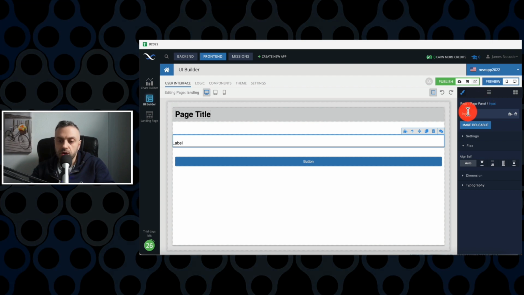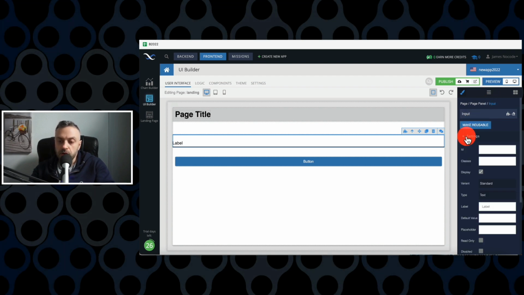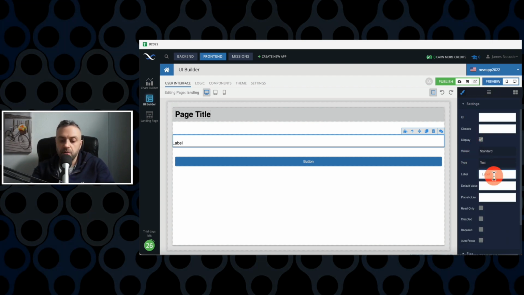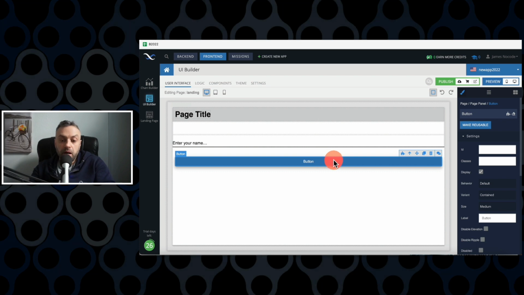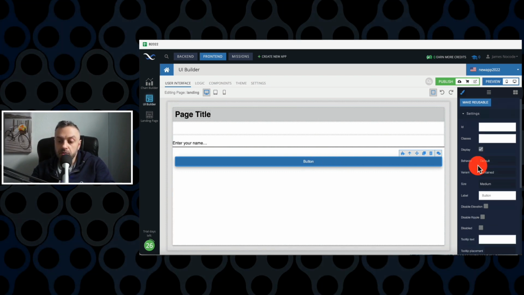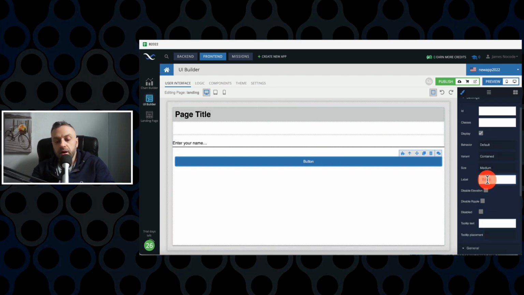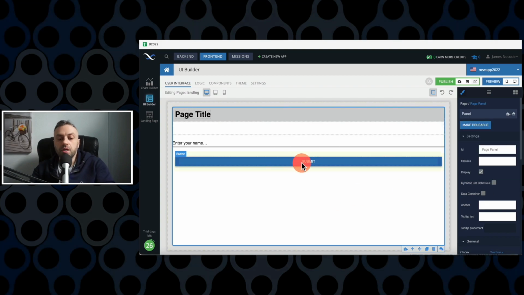We can change that. We can come in here, click on settings, and change it. So maybe this is your name, enter your name or something like this. Now it's going to display enter your name. Now the button, obviously we can change the button. If we scroll down, we have a label, submit. If I do that, it changes it.